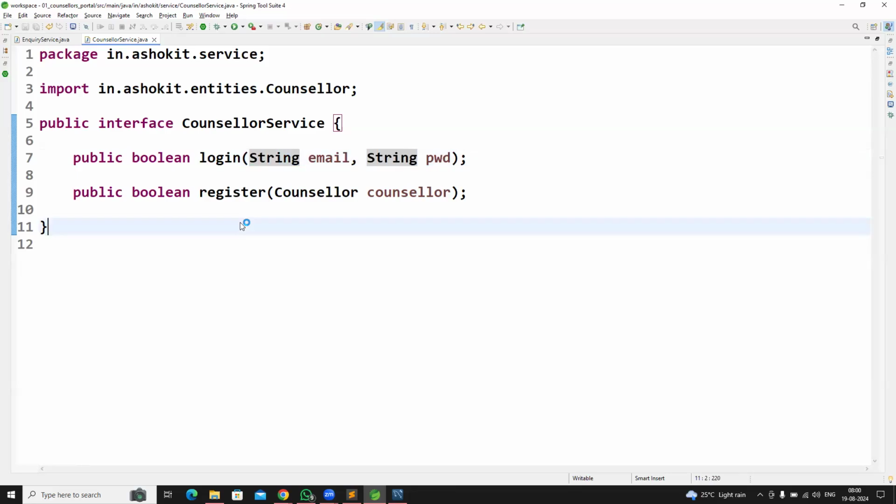So the method return type is to understand the status of the functionality: login is a success or login is failed, registration is a success or registration is failed. We will understand based on this functionality. Counselor service, counselor login, counselor registration.